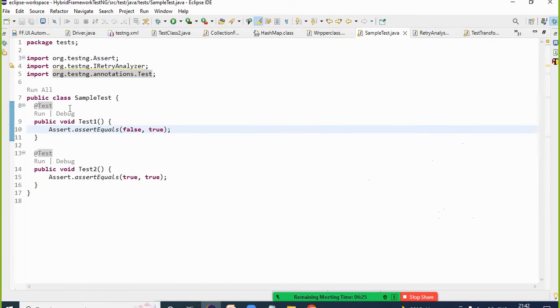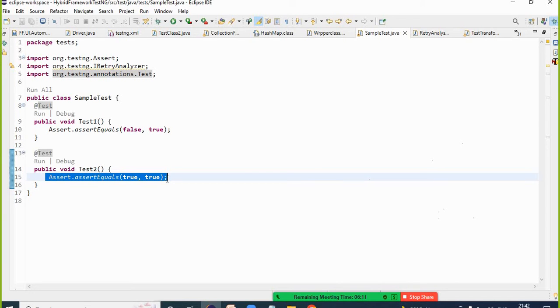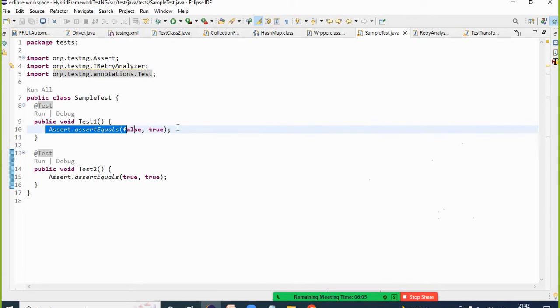For example, I have 2 test cases. Here I am failing this test, and here I am passing this test case. One test case is getting failed and another test case is passed. But for the failed test case, I want to rerun the test case once again. Multiple retries. How do we apply that?